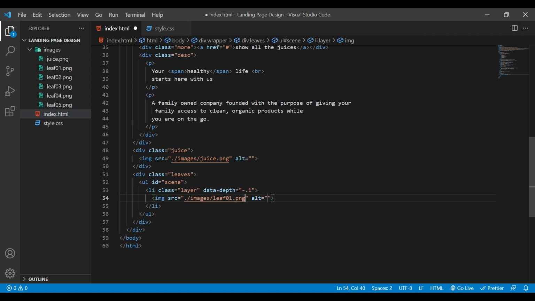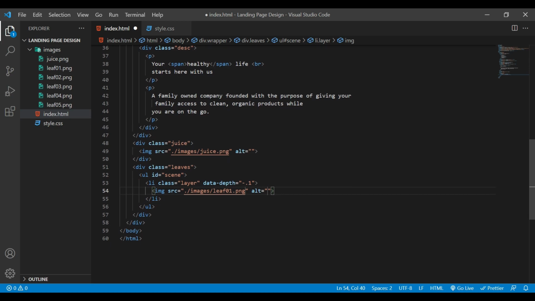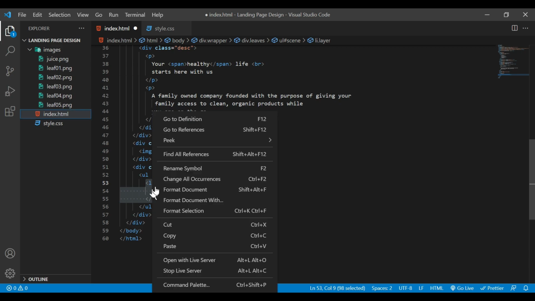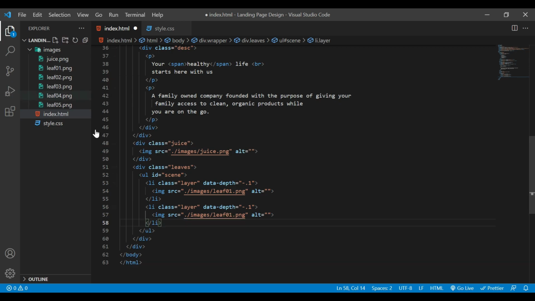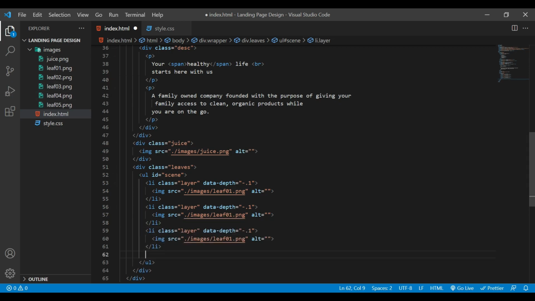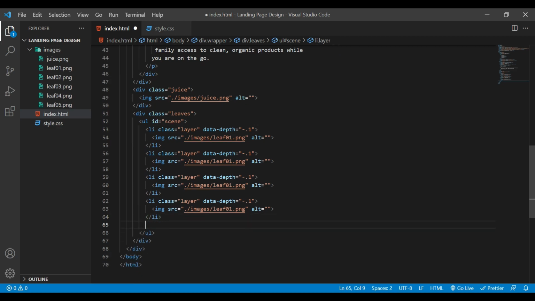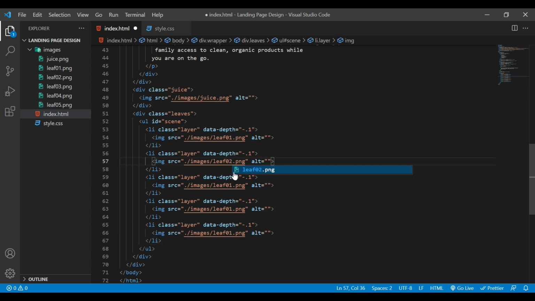So simply what I'm going to do is, to save time, let's duplicate this, copy this. So we have like 5 leaves. Okay, so I'm just going to do copy paste. So simply we are going to change. We have the first one, this is going to be the second one, and this one is going to be our third leaf, fourth one, and the fifth one. Okay, so we're not going to change the value, only this one.